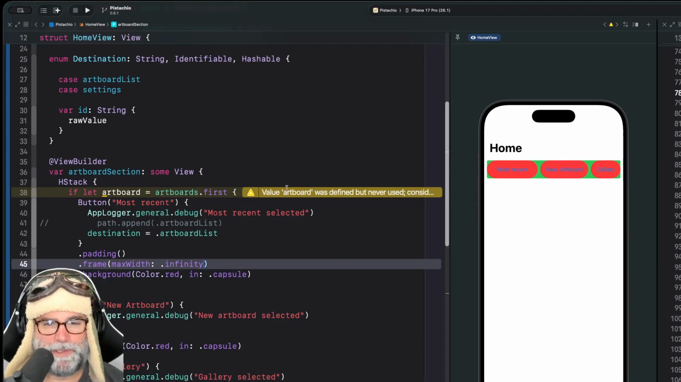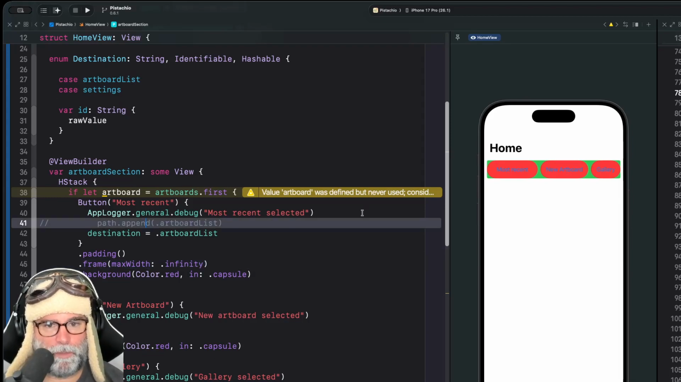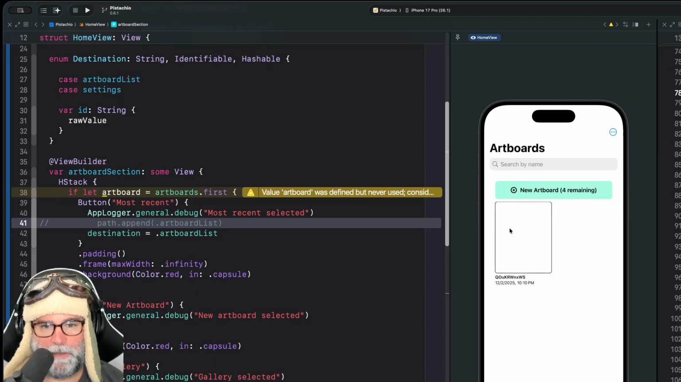Okay, so how do I want this to look? I kind of want, if let artboard equals artboards dot first. I'll make it pretty later, but if I select this, I need a way to get out of here. Which means on my artboards list, I could put an X button here, I suppose, to dismiss it.